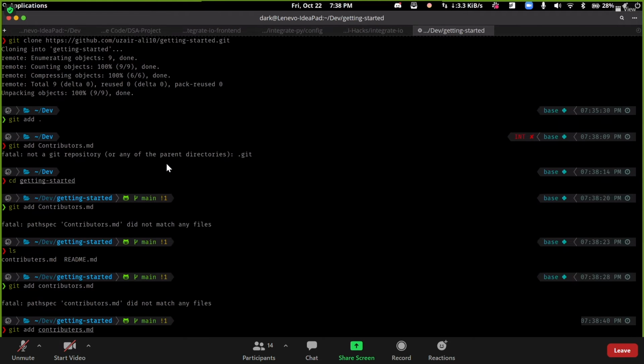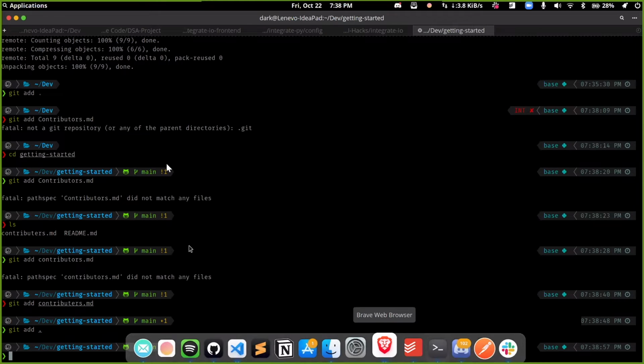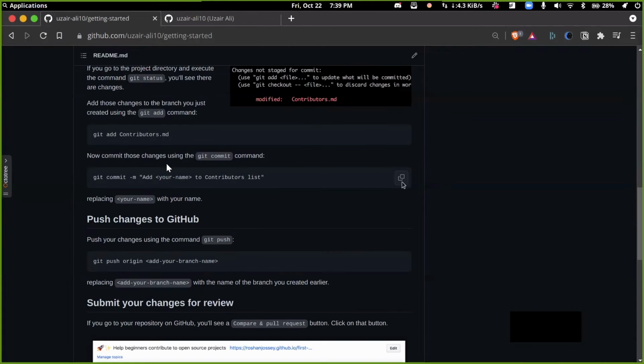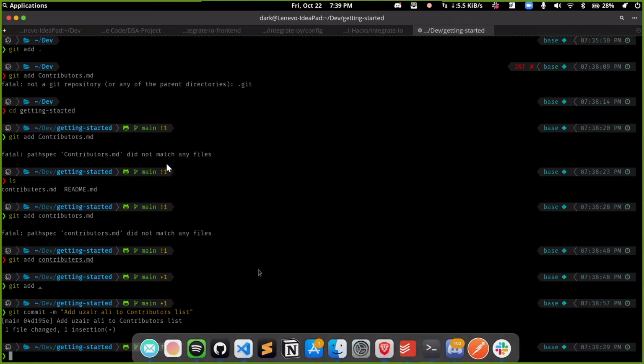Or alternatively, if you do not want to type the name of the file, you can also do git add space dot. Then after that, you have to do commit. The command for commit is git commit -m, add your name to contributors list. Let me just paste it over here, and I'll replace your name with my name. Fine. Hit enter. Here is one file changed.